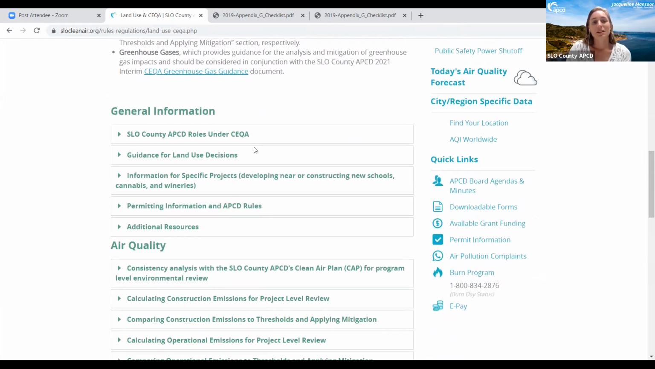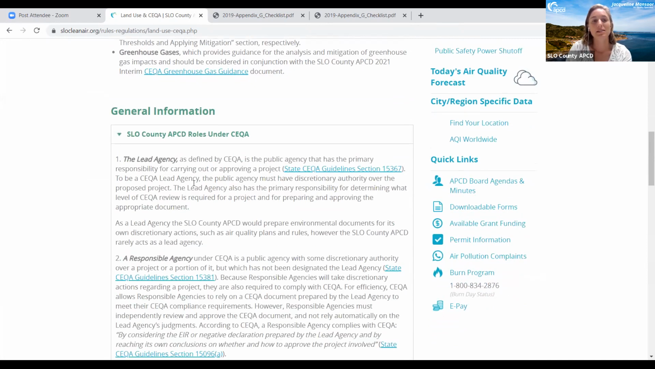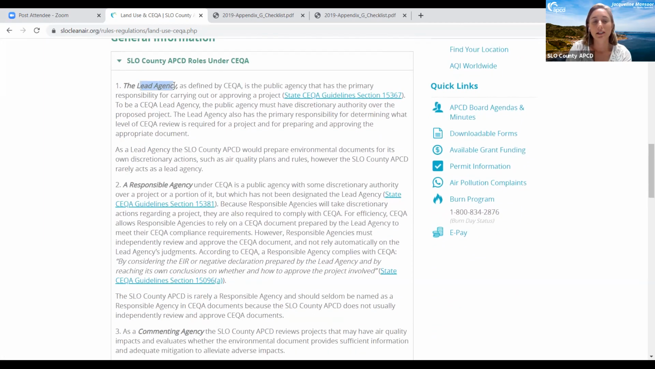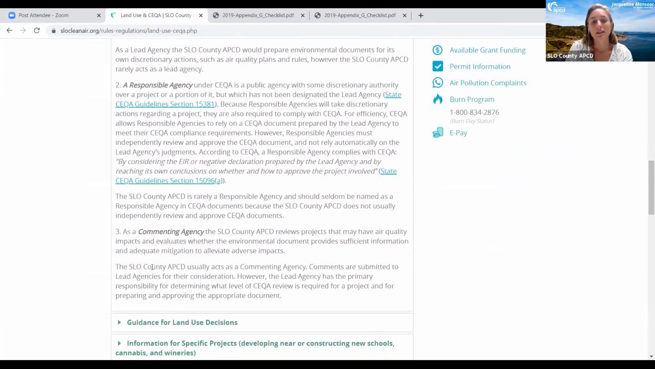So diving into the general information section, the first tab explains SLO County APCD roles under CEQA. It has a definition for lead agencies and for responsible agencies. But then you'll see down here that it states that the SLO County APCD usually acts as a commenting agency. Comments are submitted to you all for your consideration. And you all do have the primary responsibility for determining what level of CEQA review is required for a project and for preparing and approving the environmental documents.